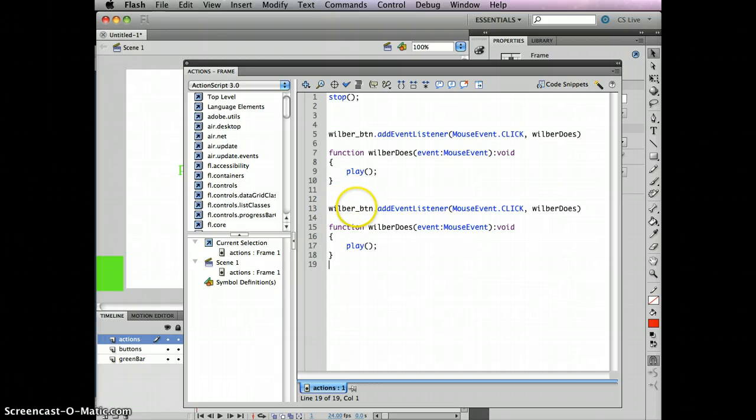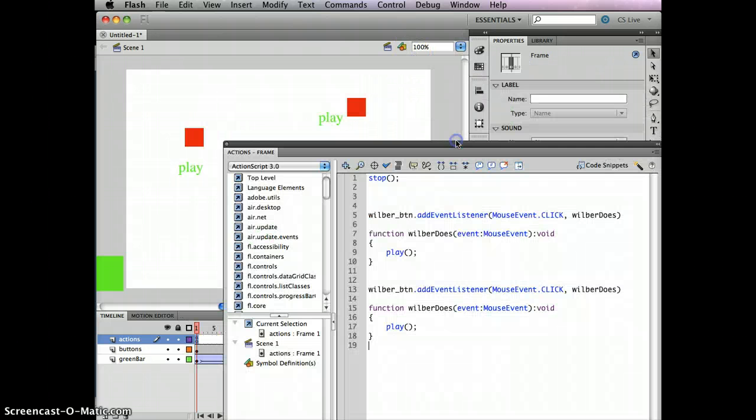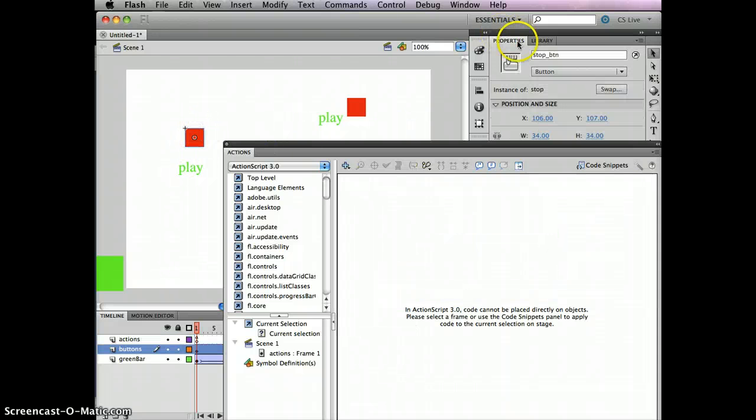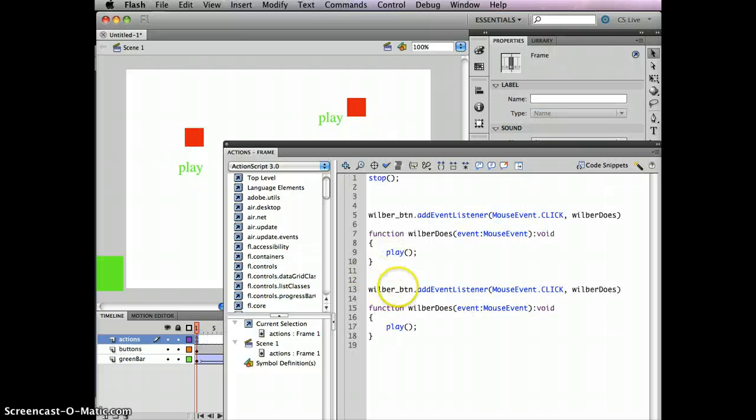And alright, so we're trying to talk to this stop button. And as I mentioned before, the easiest way to get an error is not knowing what you called this thing. So it's always better to just go over here into the properties panel, Command C, copy what you called it, go back into the actions, and then replace this.